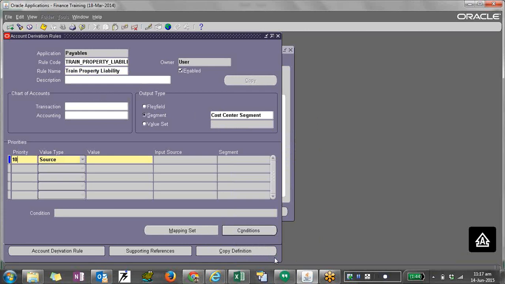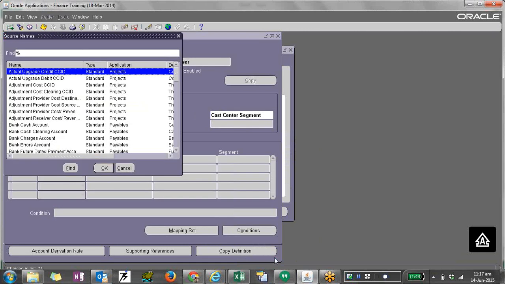So for flexibility, I used to keep 10 numbers. If in the future I want to put in one more additional value, I will use that value here. And source, from where the account should come. So you can see there is in total 74 seeded sources available. So mostly whatever is your requirement, first you need to identify that these sources are available.